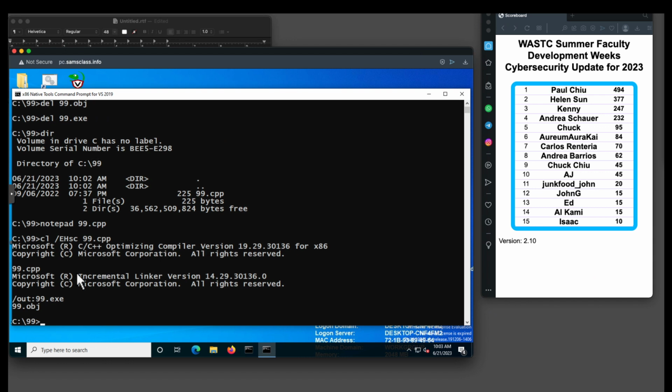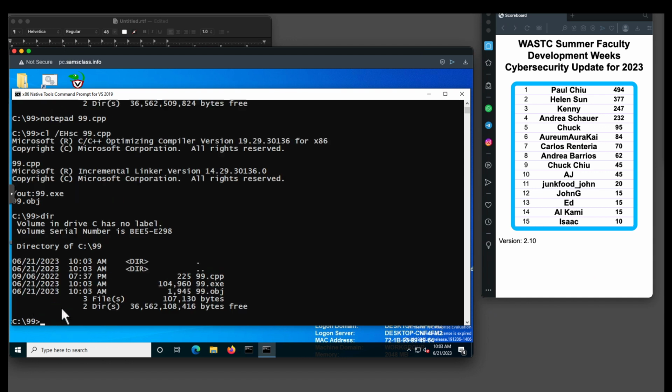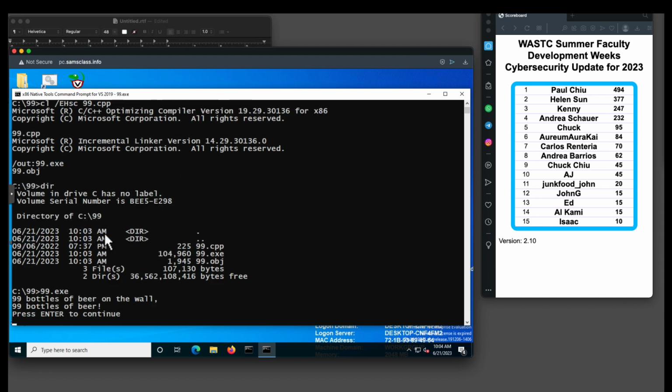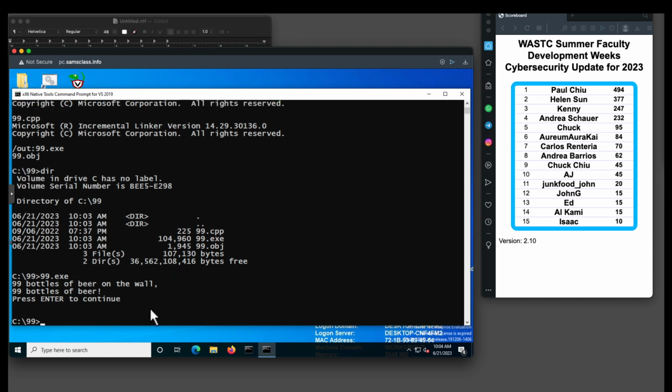So there it is, compiling the code, creating 99.obj. It's created object code and executable code, and you can see the source code is only 225 bytes. The object code, which is the compiled code without the libraries, is 1900 bytes, and the final executable with everything is 104,000 bytes. And if you run that, it prints that message and then waits for enter to continue. If you press enter, it stops.